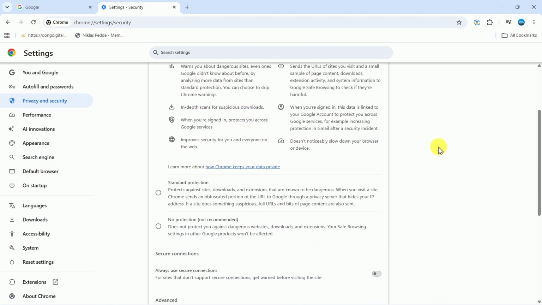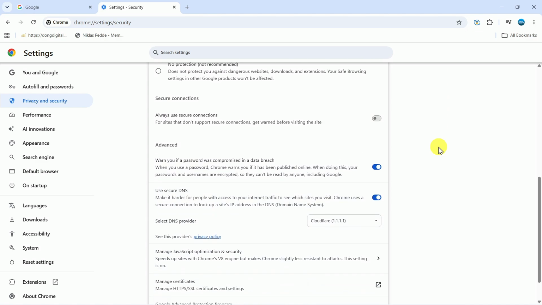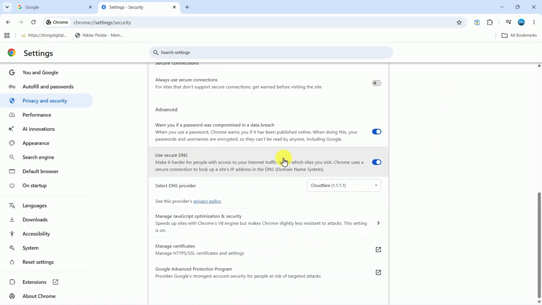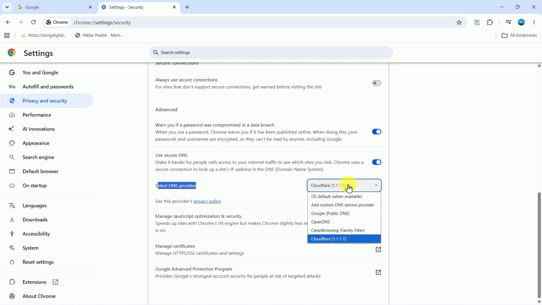And from here, what you can do is scroll down a bit until you see the option for use secure DNS. What you want to do is make sure this is toggled on, and then what you can do is select your DNS provider from the drop down box below.